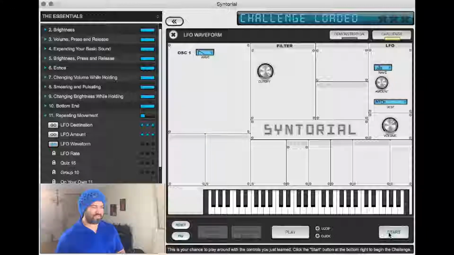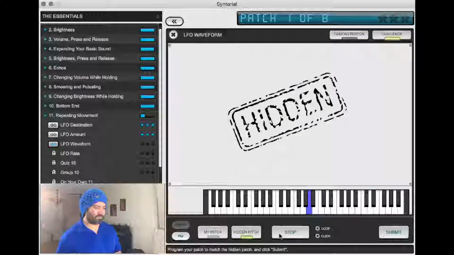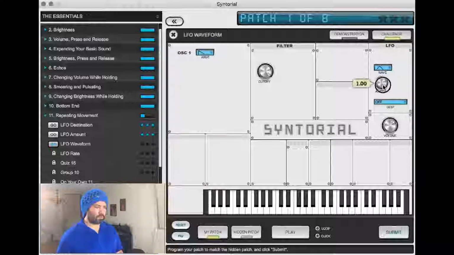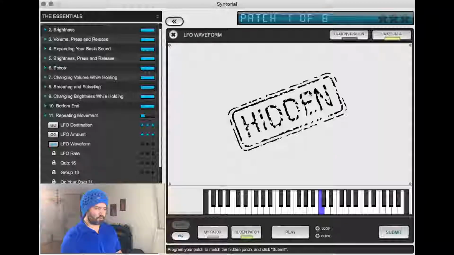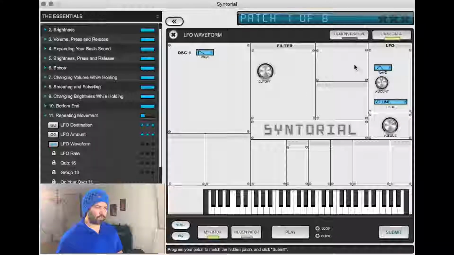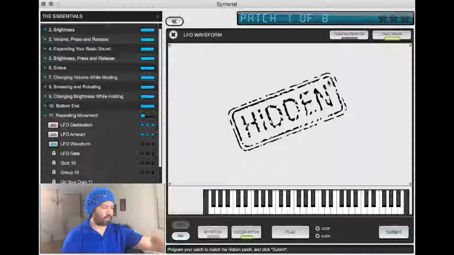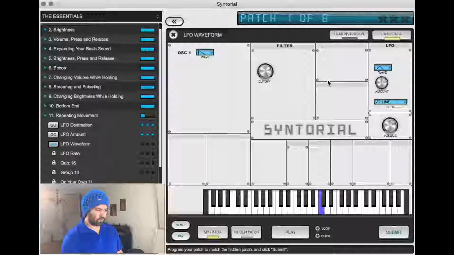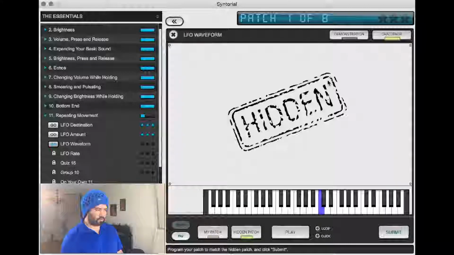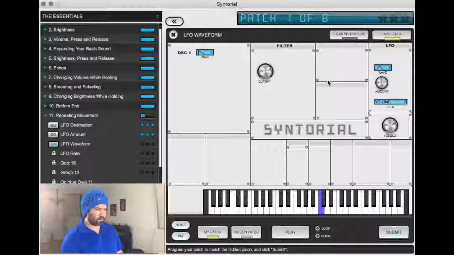Let's decipher some patches. That sounds like your standard triangle to volume. Let's hear it. Maybe a little more. Let me make sure it's not panned. I think that's it. Sounds fine.